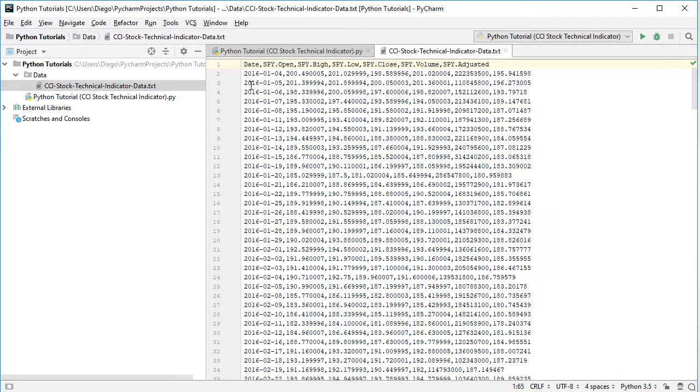Notice that data has a daily frequency, and it's from the beginning of 2016 all the way to the end of 2016, therefore 1 year of data and 252 observations for each of these time series.